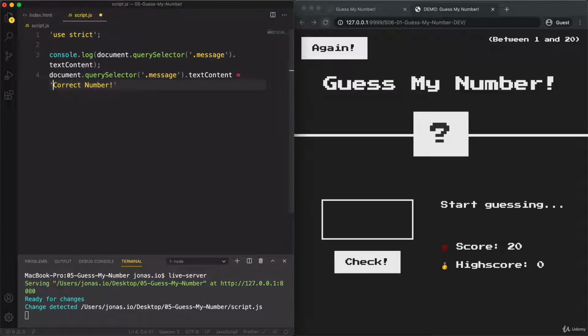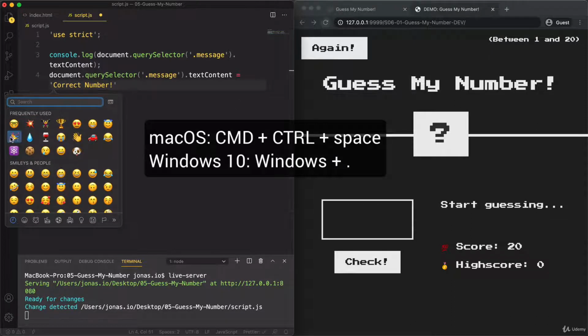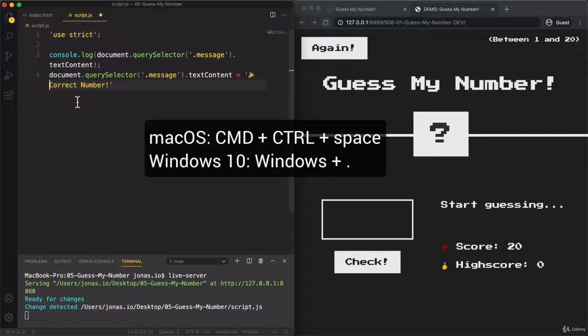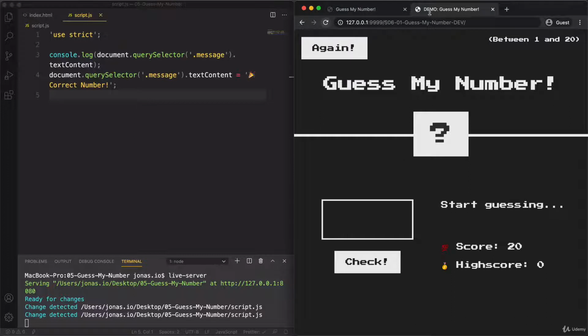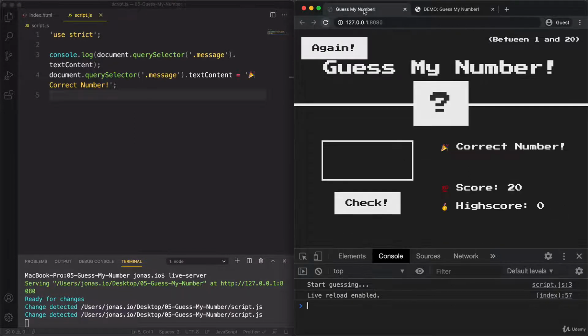And I'm also going to add here the party emoji. But again, you don't need to do that. It's just to improve the design of the app a little bit, basically. And so now if I save this, it should immediately change this text content here. So watch as I save now. And nothing happened, but that's because I'm here on the demo version. So I need the real one. And so here you see now correct number. Great, so that worked.